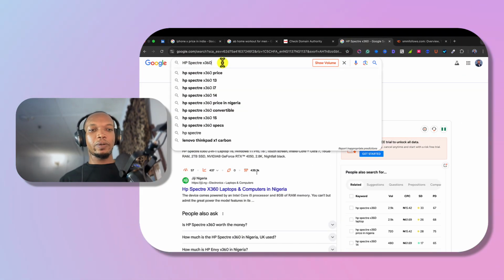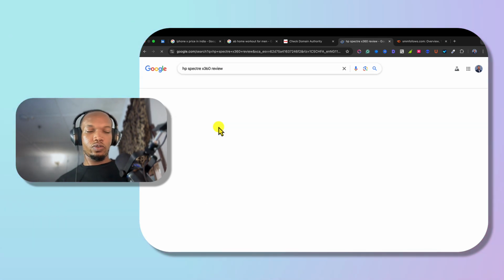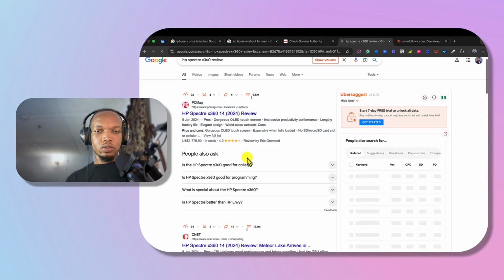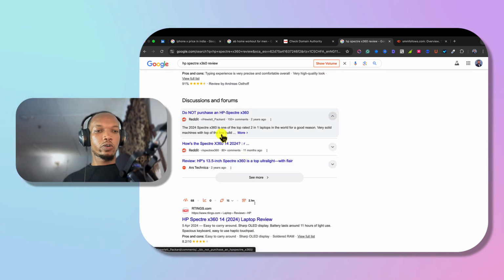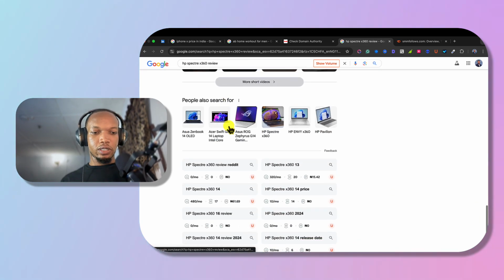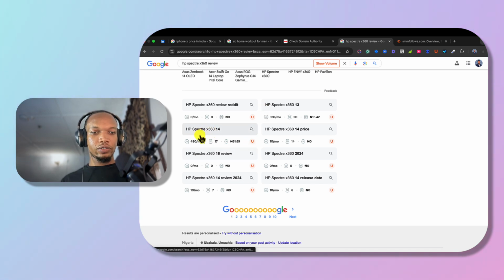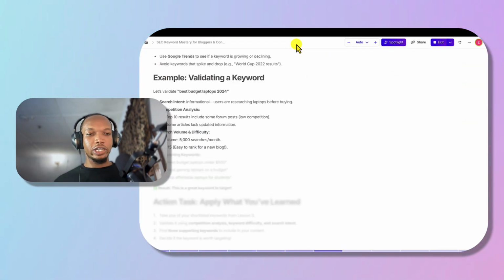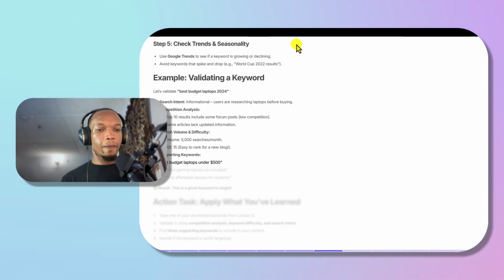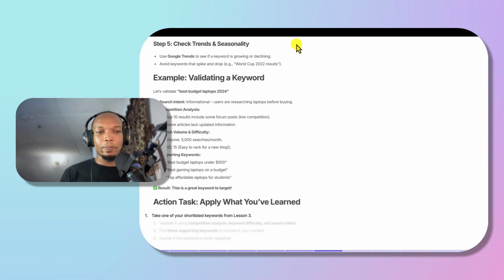Let me search HP Spectra review. Now with reviews, I want to know exactly what it is. Okay, so it's on forums, there are discussions on forums. Let's see the search difficulty. See here, cost per click is very, very low, which is not a healthy keyword. So exactly this is how you check for them. Supporting keywords: best budget laptop under 500k, best gaming laptop under a budget, top affordable. So all these are examples.